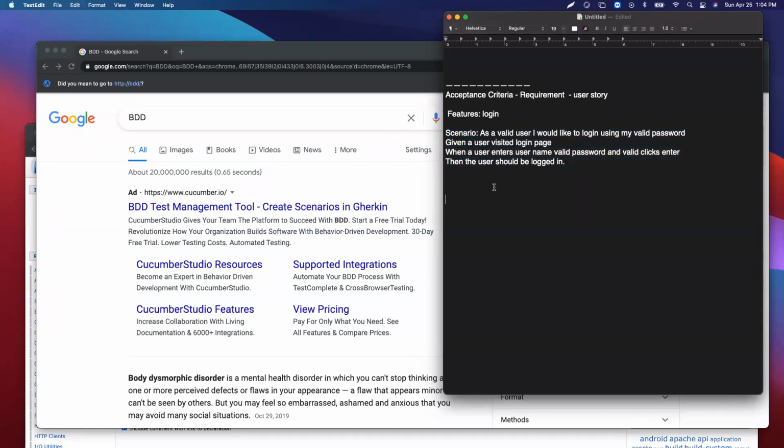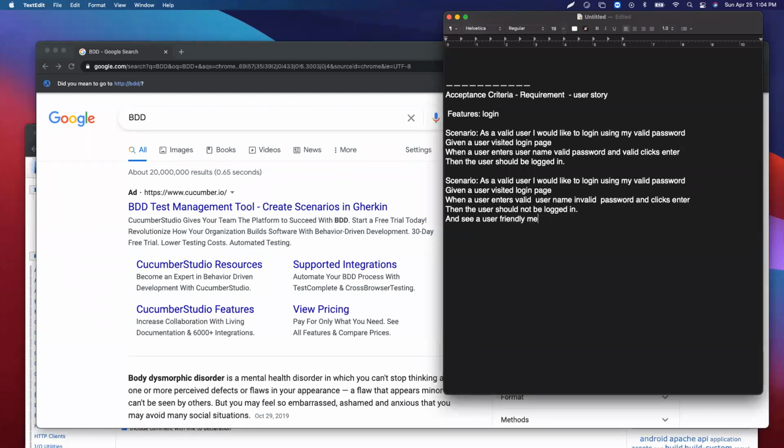The next test case will be scenario number 2, which is when a user enters a valid username but an invalid password. This changes, right? Then the user should not be logged in and should see a user-friendly message. The message can be parameterized, like please enter a valid password.